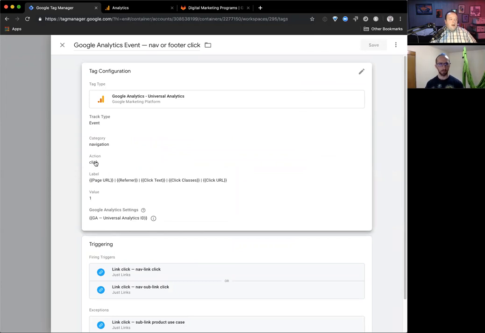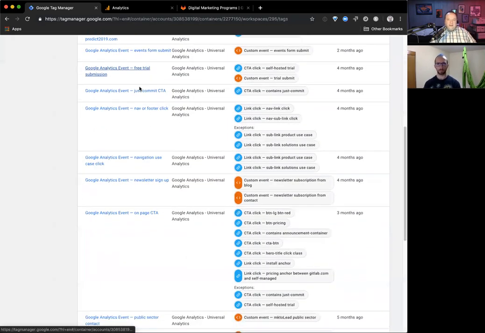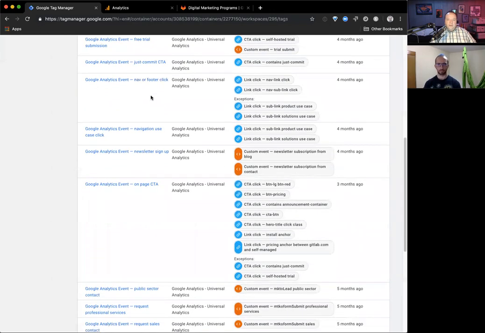Navigation category click, so we can see what people are clicking in the navigation. Okay. And use that to help us determine, when we make a change in the navigation, does that have an impact? Yep. So that's really high level. Is there anything specific you want to know about Google Tag Manager at this point?